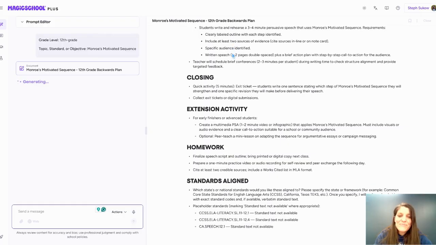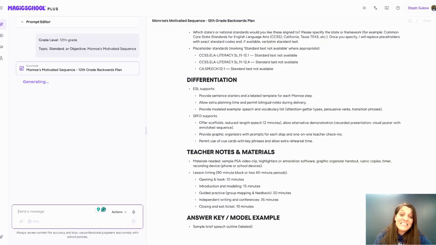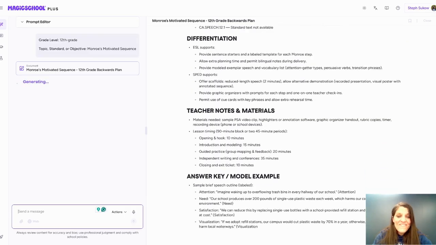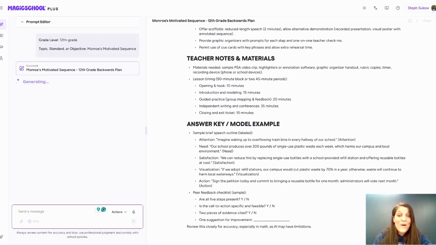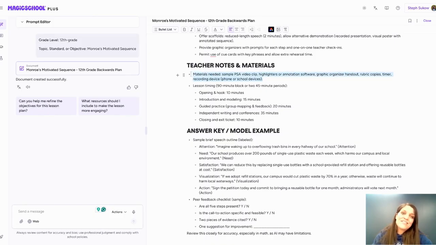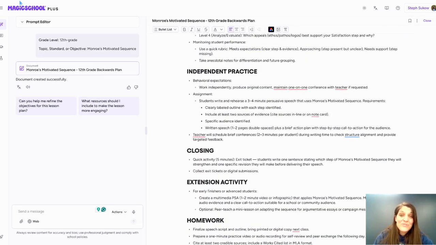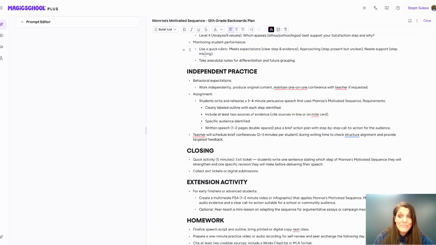And here are so many great ideas that I can use to enhance or pair with things that I'm already doing in the classroom. I even love the teacher notes, and so it's talking about breaking down how long it could take me to teach some of this information. I have actually used this strategy, and it's so reaffirming to see things that I'm doing in my own classroom. So I do PSAs with Monroe's motivated sequence, so this is super fun. So that is just one of the great tools that I like when it comes to lesson planning.